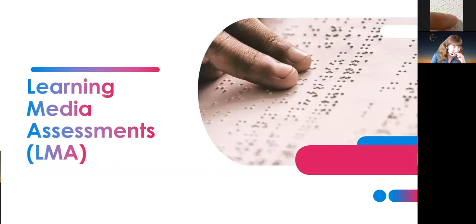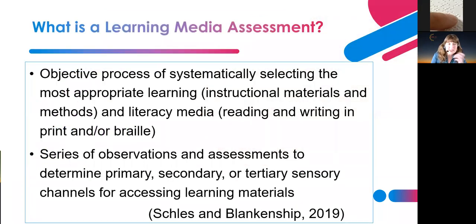The next area is the learning media assessment. What is a learning media assessment? It is an objective process of systematically selecting the most appropriate learning or instructional materials and methods, as well as the literacy media, reading and writing in print and or Braille. It is a series of observations and assessments to determine primary, secondary, or tertiary sensory channels for accessing learning materials.